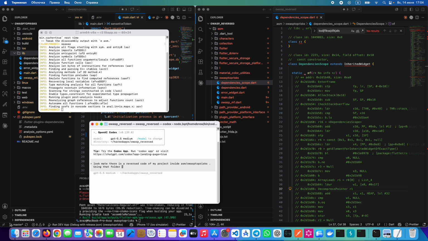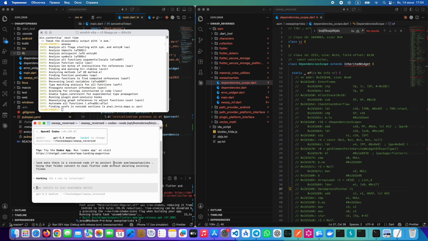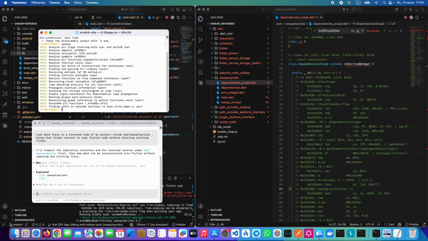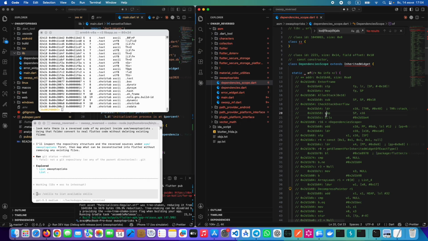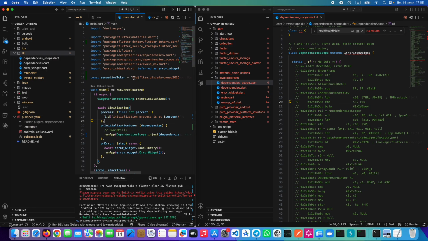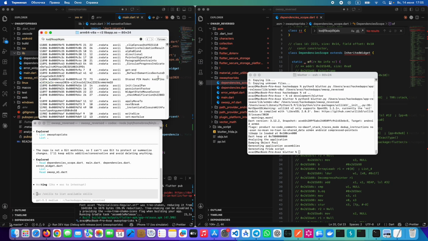What is that? Convert to real Flutter code, without deleting existing files. So it will do its own stuff until it's done. Let's go and write down the key, and let's copy our token here. Okay, let's go and look it out. Look, our token is here.